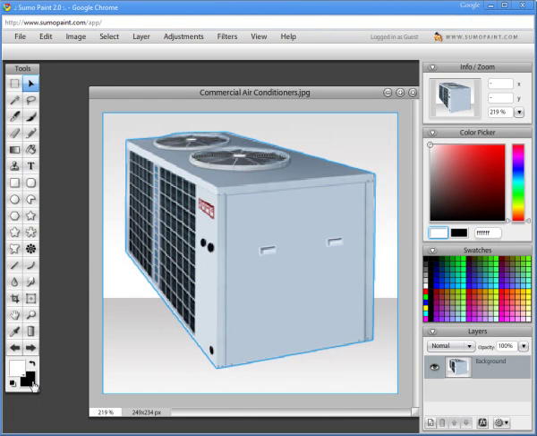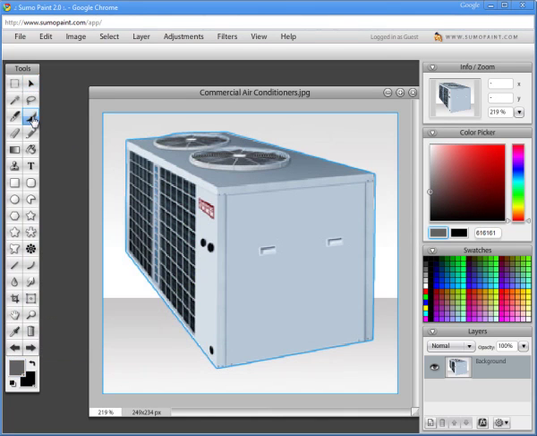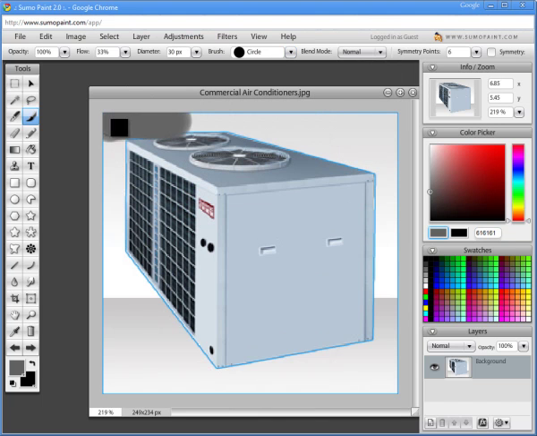So let's go down to the palette tool. Let me select the color I want. And let me click on a paintbrush. And let me select the brush that has good coverage on it. This one looks good. And let me start painting it in.